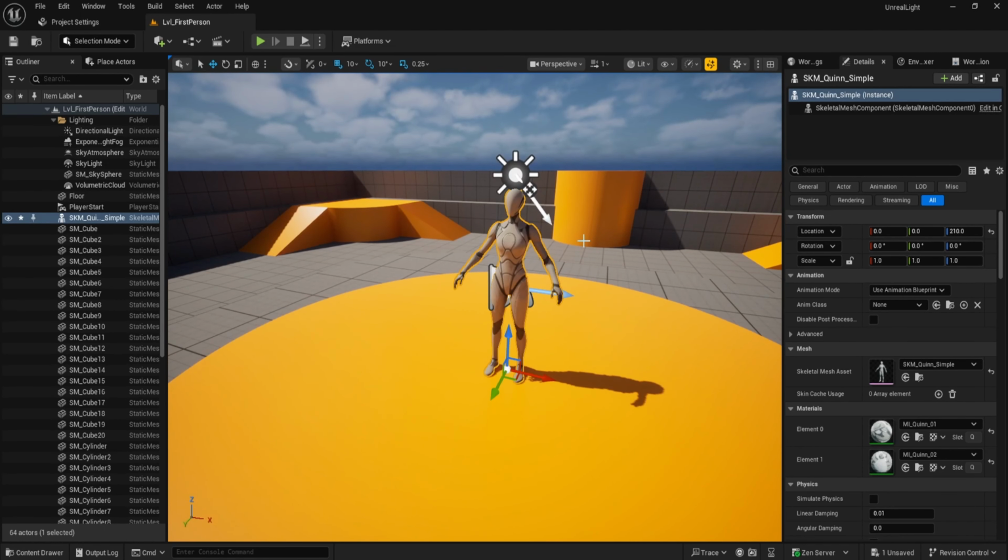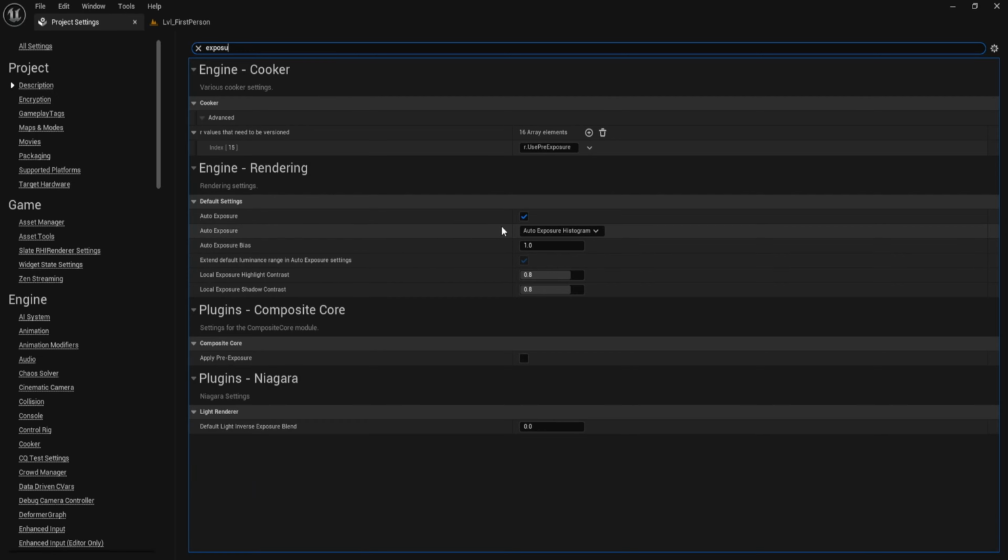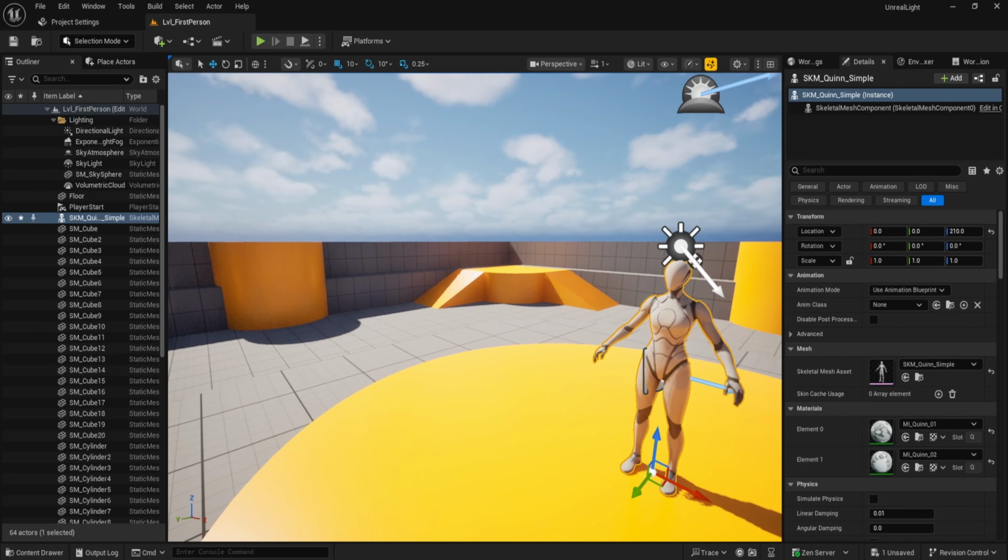Next, we need to fix one important setting before adding new lights. Go to Edit, Project Settings, and search for Exposure. Under Engine Rendering Default Settings, you'll find Auto Exposure turned on by default. Auto Exposure simulates how your eyes or a real camera adjust to light. When the scene is dark, Unreal brightens it, and when it's too bright, it darkens automatically. That's fine for gameplay, but for lighting tests, it constantly changes the brightness and makes it impossible to compare results. So turn auto exposure off. Now the exposure is locked and we have full manual control over the lighting.